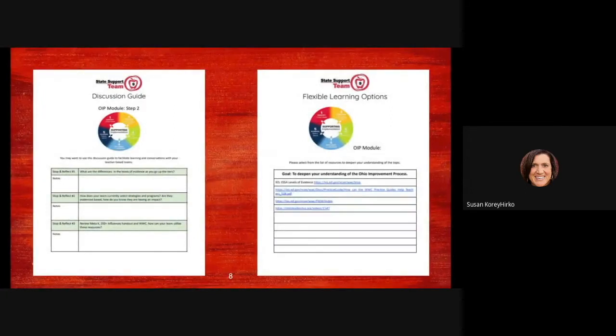These documents can be found within this module in the Google Classroom. They are also linked into the slide deck. We recommend accessing the discussion guide during this recording, so when we pause and reflect, you have a place to document your thoughts. The Flexible Learning Options has a variety of resources to help you go deeper. You may choose to do 1 or 2 of them to solidify your understanding of this phase of the process. Some of the resources would also be beneficial to use within your team.